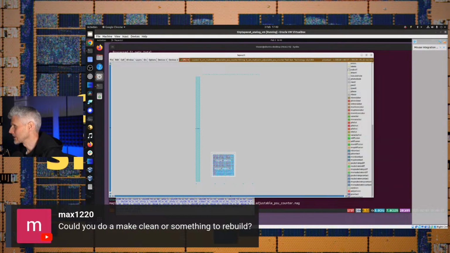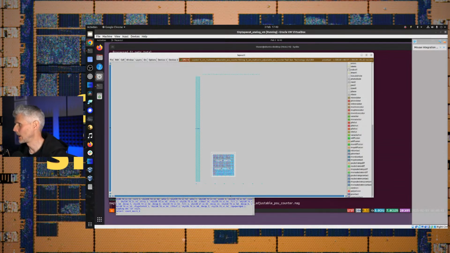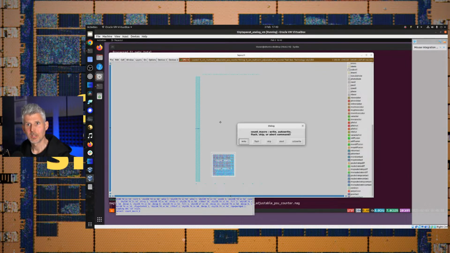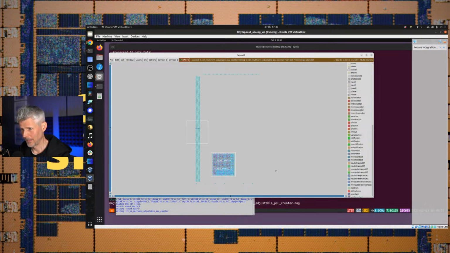And Max is saying yes, I could do a make clean and something to rebuild. Yeah, that's what I'm basically. I'm rushing here because I know it's quite a lot to fit in, but I want to get it all done in one go. But we're doing well. So let me save this. Auto write.